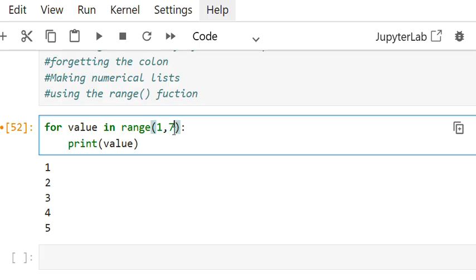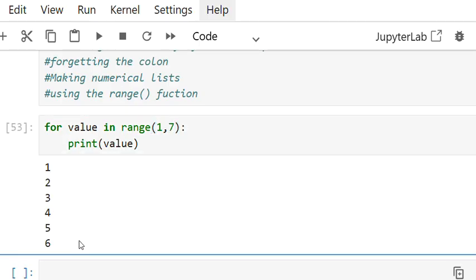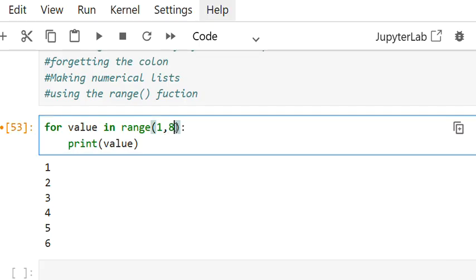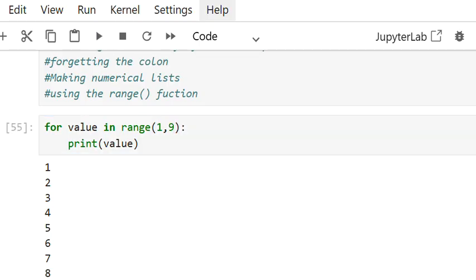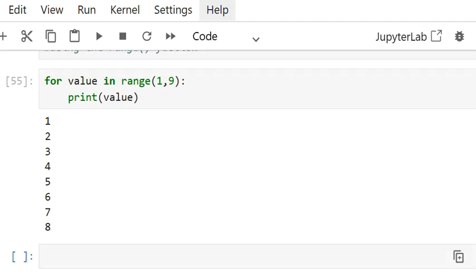So the last digit will not be displayed. From 1 to 7, 7 will not be displayed. Similarly here, 8 will not be displayed, and here 9 will not be displayed. So the last digit will not be on the screen. If your output is different from what you expect when you are using range, try adjusting your end value by 1. If you want to display 9 numbers, like 1 to 9, then your range should be from 1 to 10.